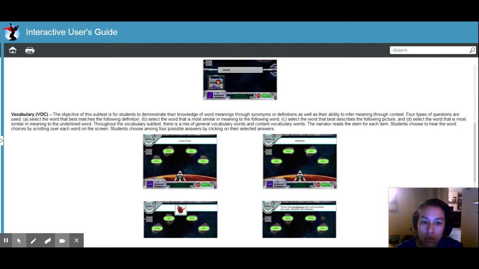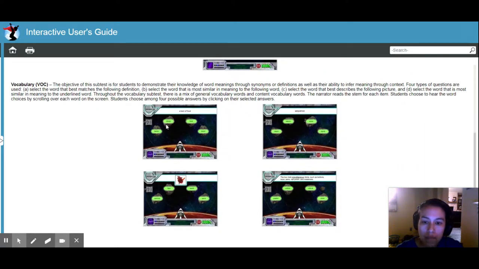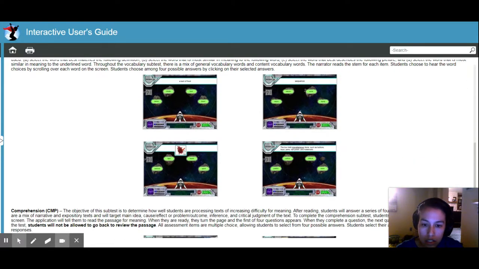As you go more into the test, it's going to ask you to pick the word that goes with the definition. Here it even has a picture, and it's pointing to something, and then you have to pick the word that goes with it.